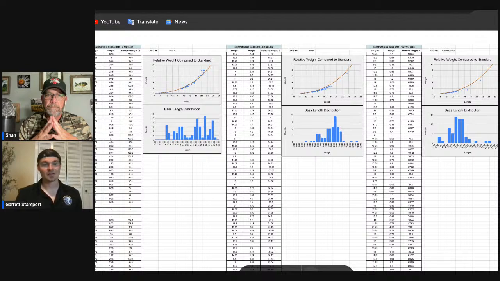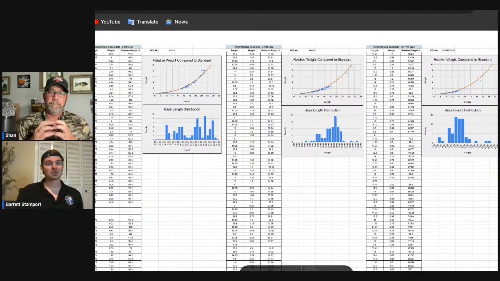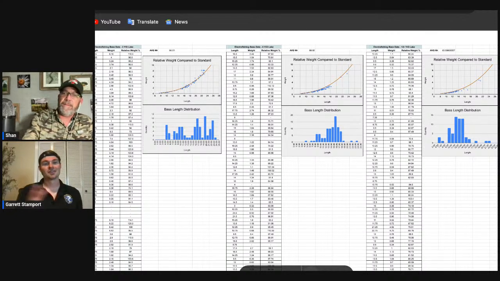I've got a bunch more of this that you could just keep stacking, but very few of them look like the one on the left, the 3-year-old lake. Most of the ones we get are out here. Wow, very few fish.